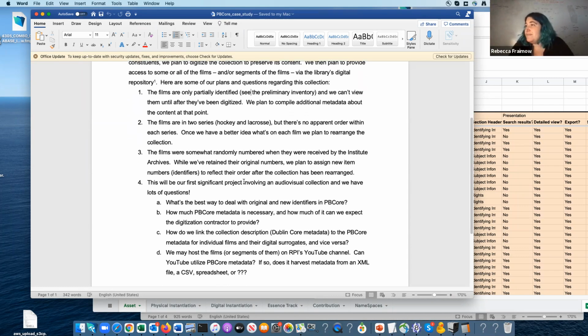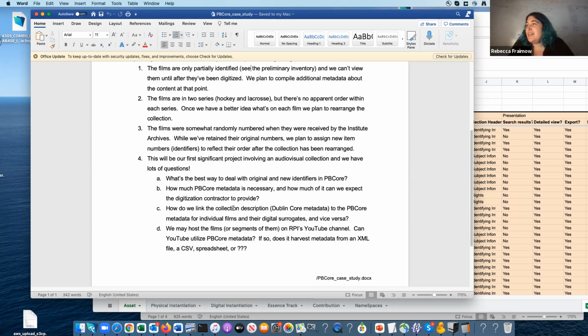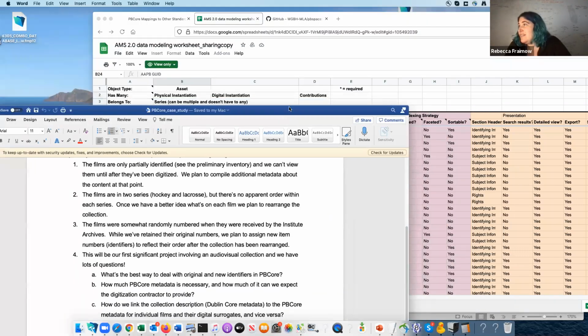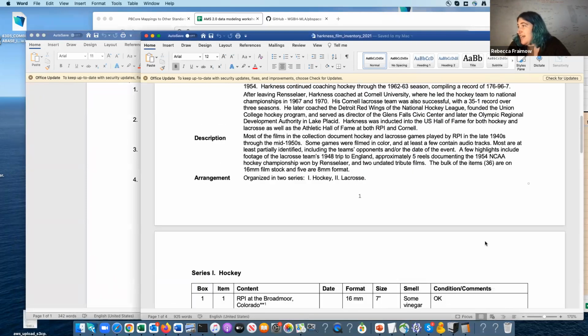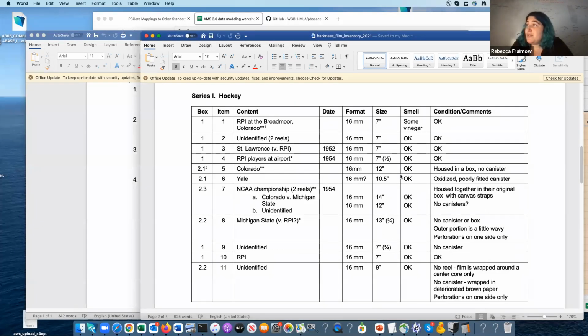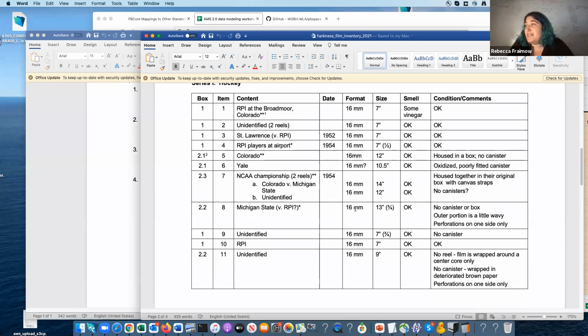The second question is how much PBCore metadata is necessary and how much of it can we expect the digitization contractor to provide? So it's really useful to provide the kind of metadata that this institute has already started to collect to a vendor. It's helpful for them to know the size of the reels when they're starting to digitize them, what the format is, and what the condition is in order to provide some kind of initial assessment of what that content is going to be and what the cost is going to be to digitize it.